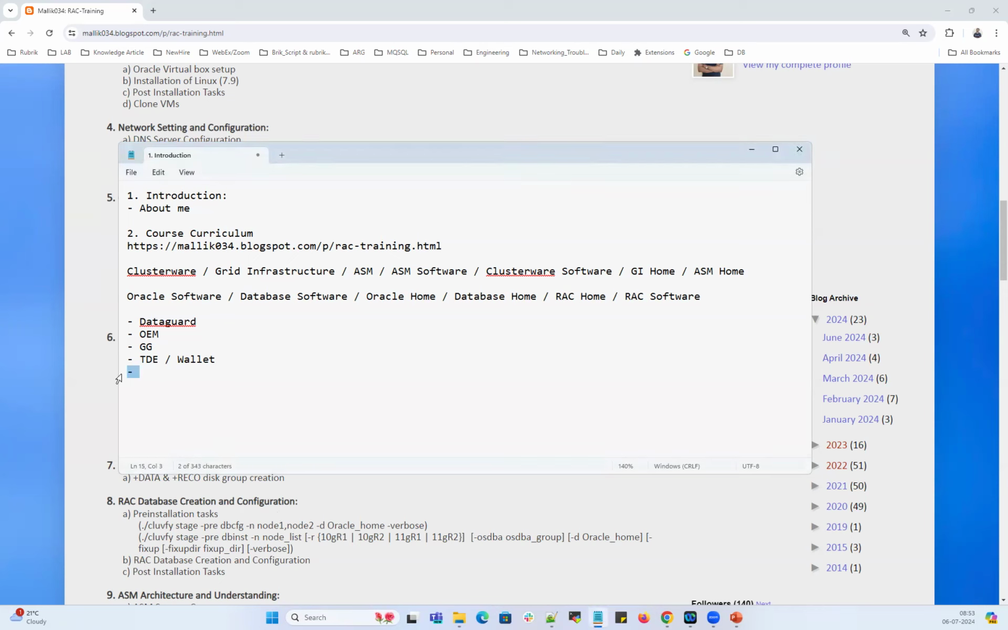What we covered: in the last batch we covered Data Guard, that too RAC Data Guard, and in the last-to-last RAC batch we covered TDE as an extra topic. Again, these are all extra topics, so they will be covered based upon how many students are interested. We'll be covering one or two batches together and exploring these topics.